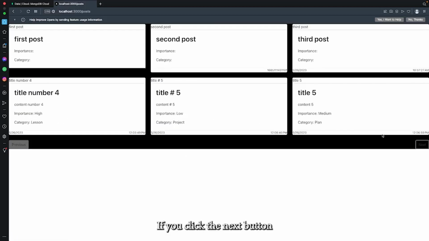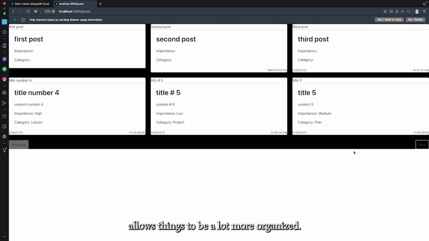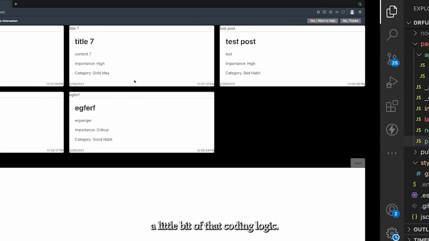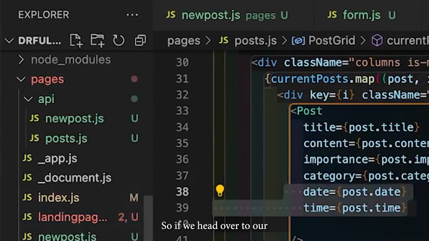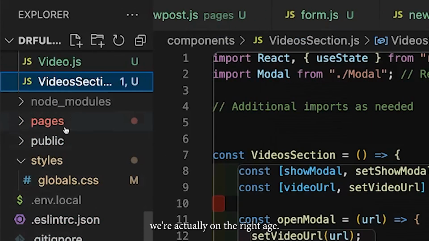If you click the next button, then you'll get the next 6 posts. In this case, we don't have 12 posts. Looks like we have 11. So that's why there's one missing here. But pagination allows things to be a lot more organized. I'll walk you through a little bit of that coding logic. So if we head over to, we're actually on the right page. It's awesome.